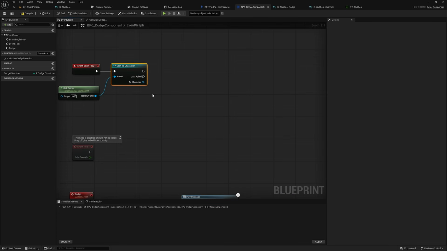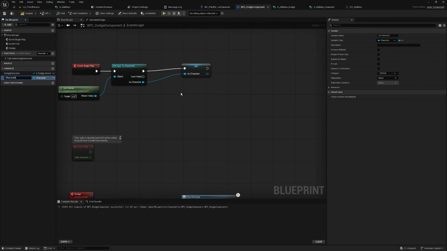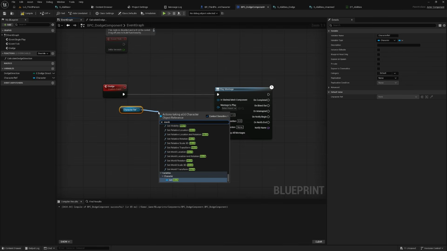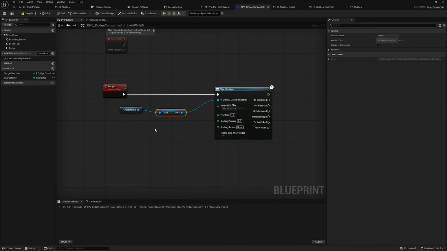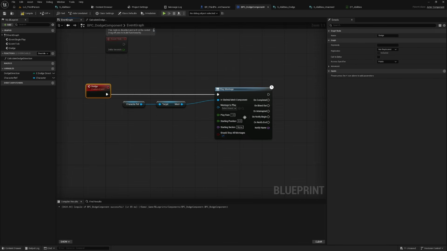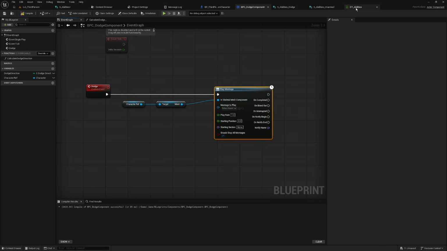And I'm going to promote this to a variable and call it character ref. And hit compile and save. And now I'm going to drag in character ref, get the mesh, and plug that straight into skeletal mesh component. Tidying this up a little bit. Next, it's going to ask us for our montage to play, but our montage is in this DT abilities.